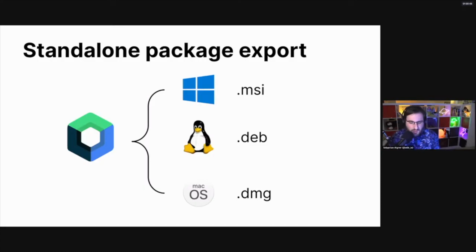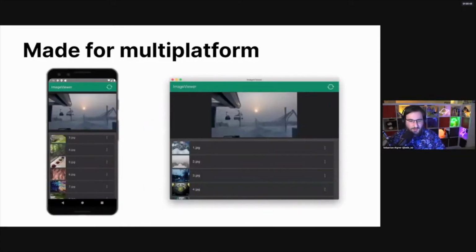And of course, one of the most interesting parts probably for the mobile developers among you is that from the ground up, this was designed to be multi-platform.